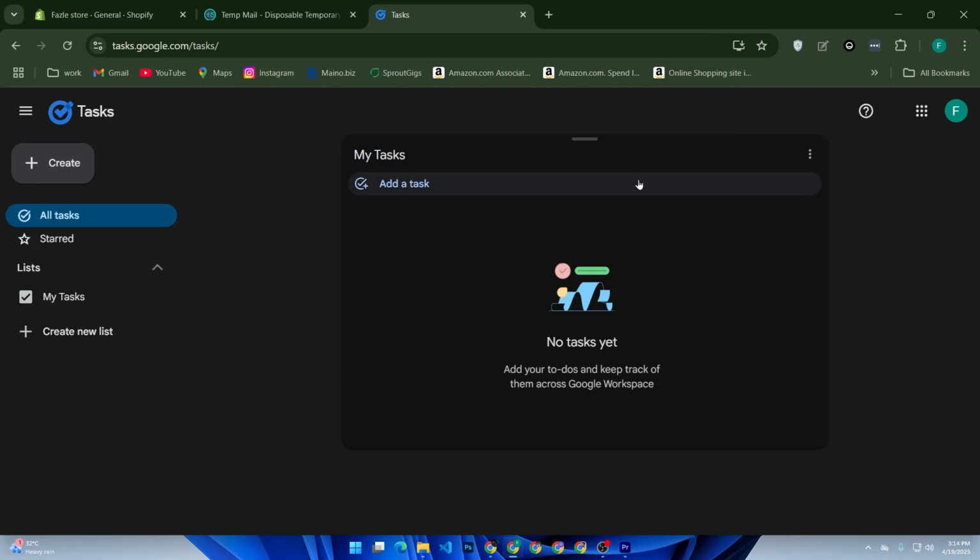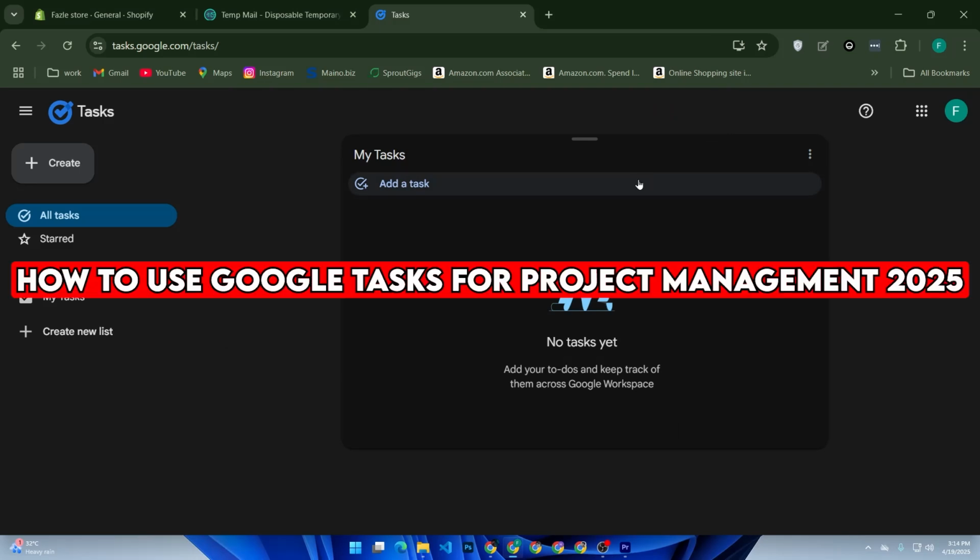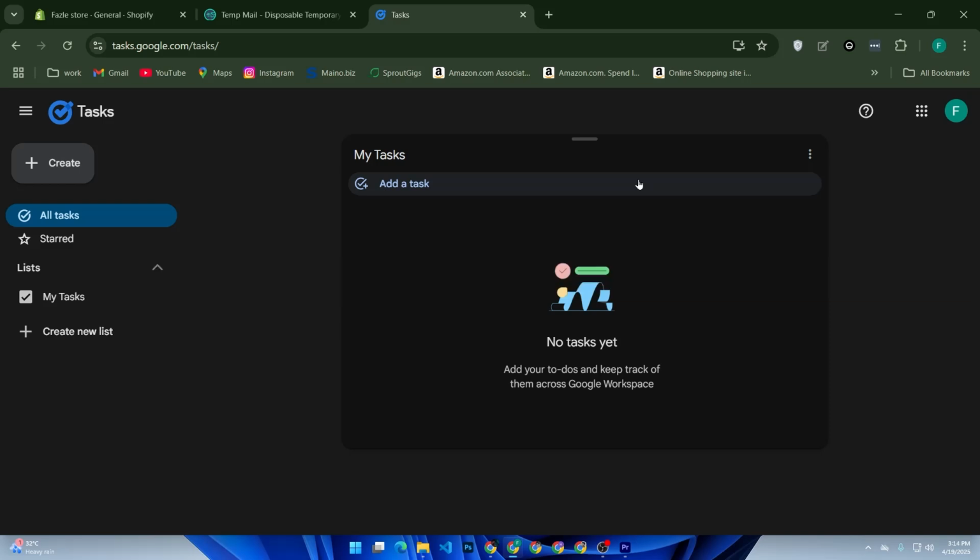Today, I'm going to show you how to use Google Tasks for project management in 2025. Whether you are a student, freelancer, or just want to keep things organized, this is a simple but powerful tool you are gonna love.